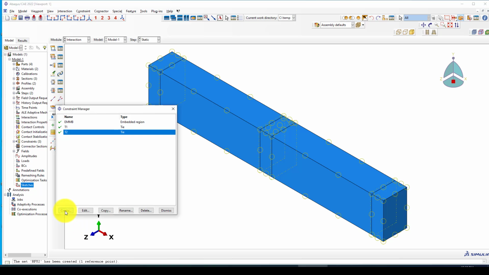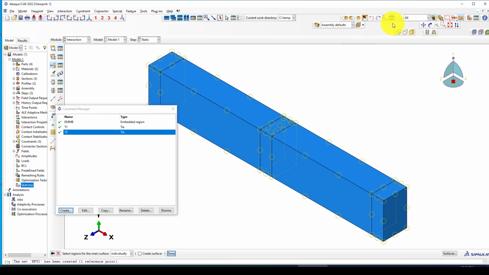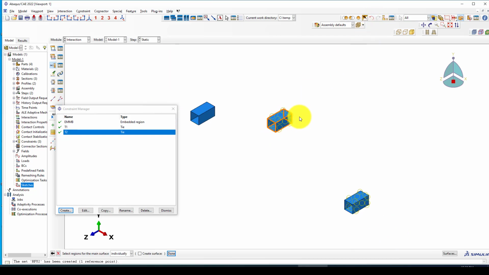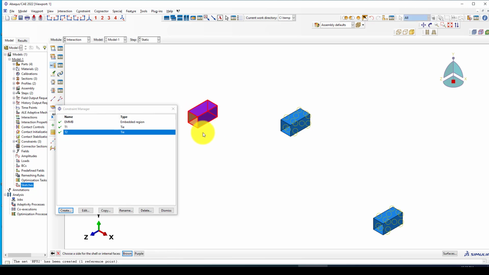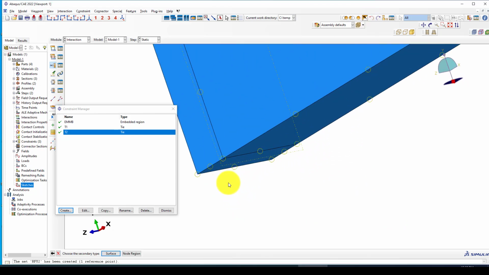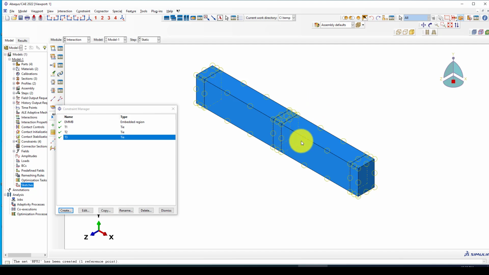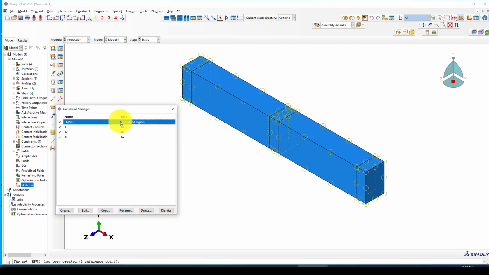Create another one, this time also called tie 3, surface, and I can go back here, and this time I select this surface, purple, and again select surface and this surface. So we finished the tie and embedded.